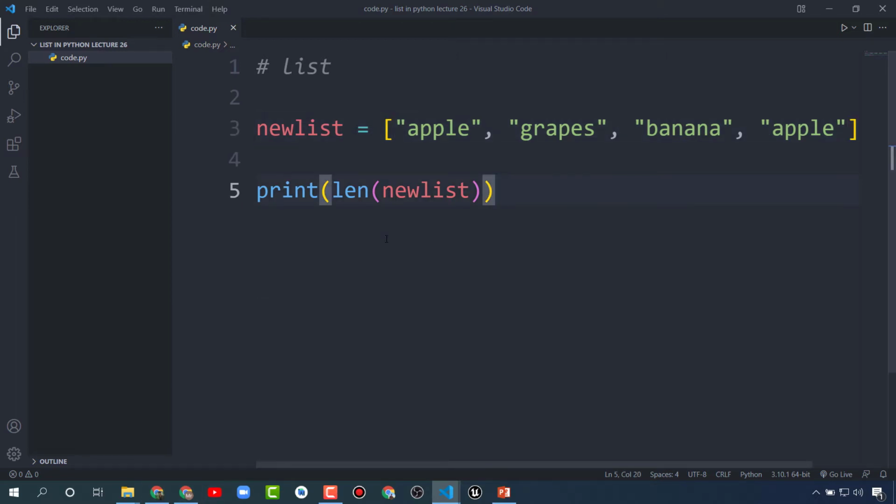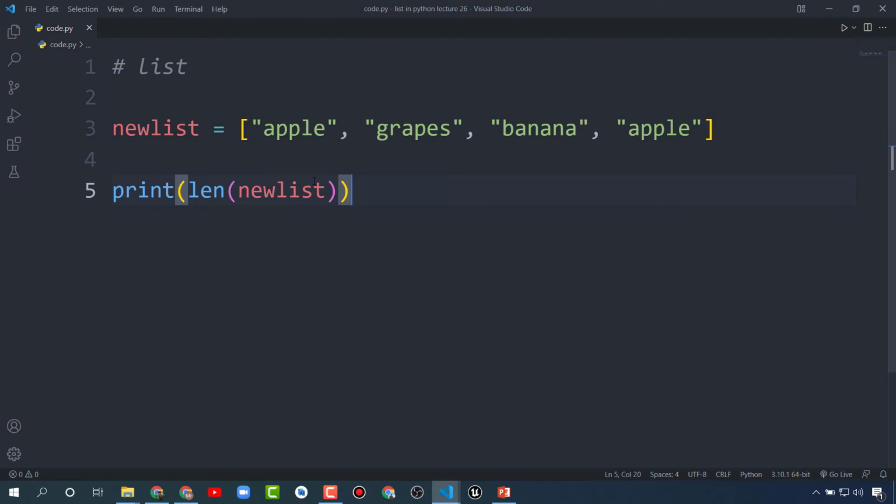So that's all for today. We will learn more about lists in the next videos, and we will learn how to insert a value in a list and delete its value, and we will learn more list methods.